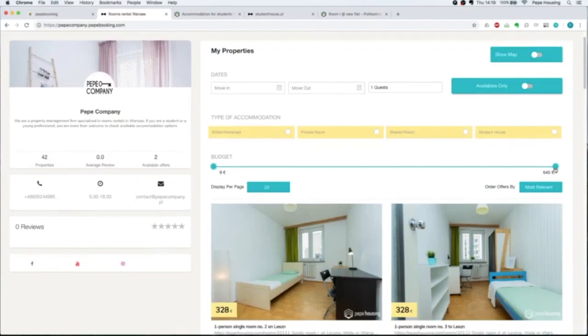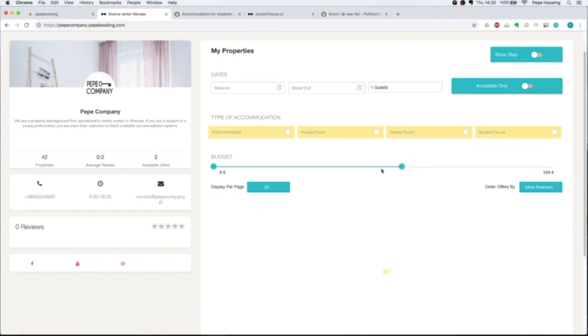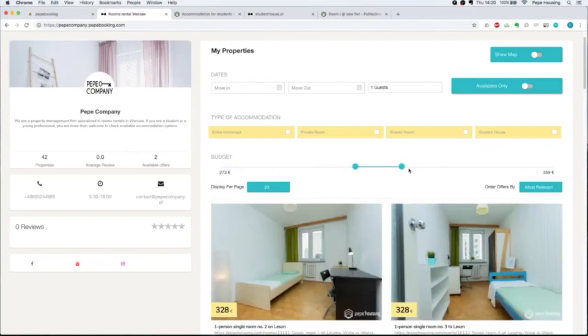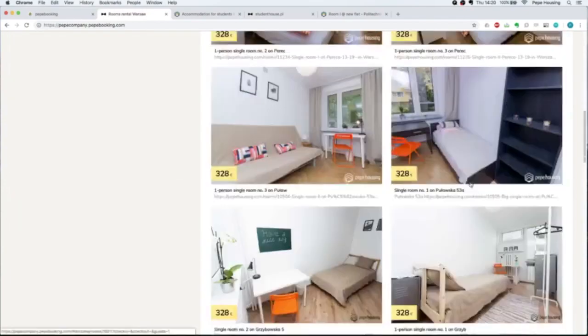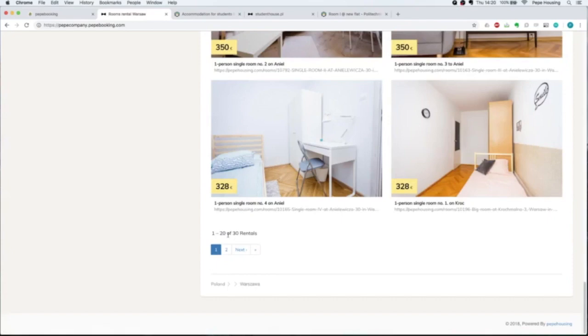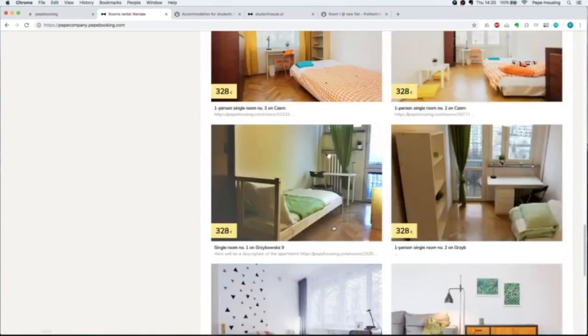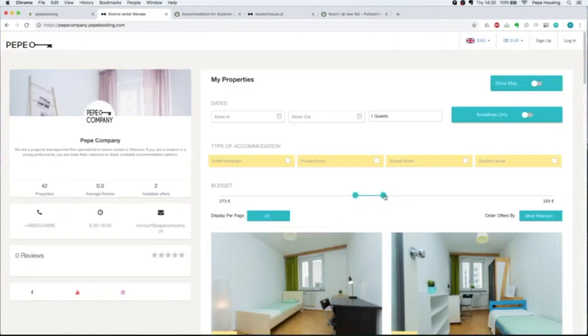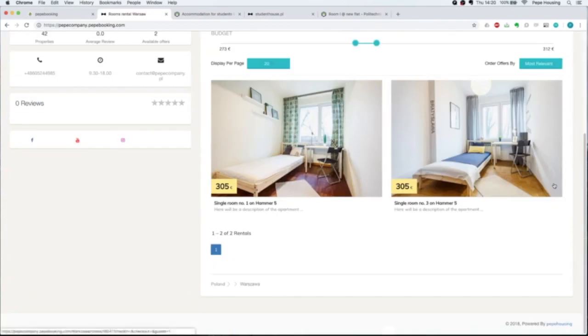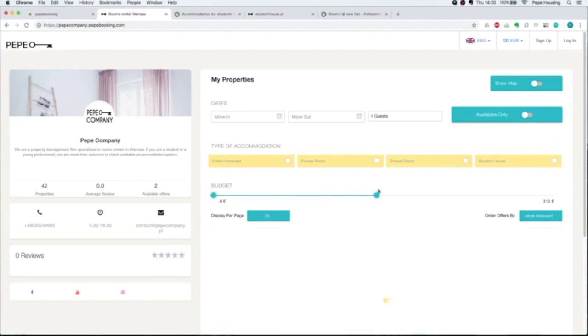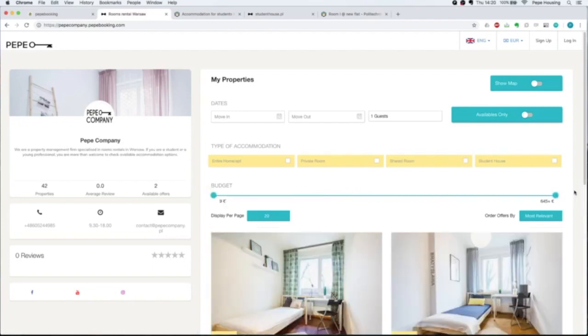So, for example, a tenant can look for possible properties within the price range of, let's say, 273 to 359 euro. It says that 30 properties out of the 42 available are within this range. Let's look for something cheaper, maybe up to 312. And there are just 2 properties available within that price range. Let's go back to the full spectrum of properties.